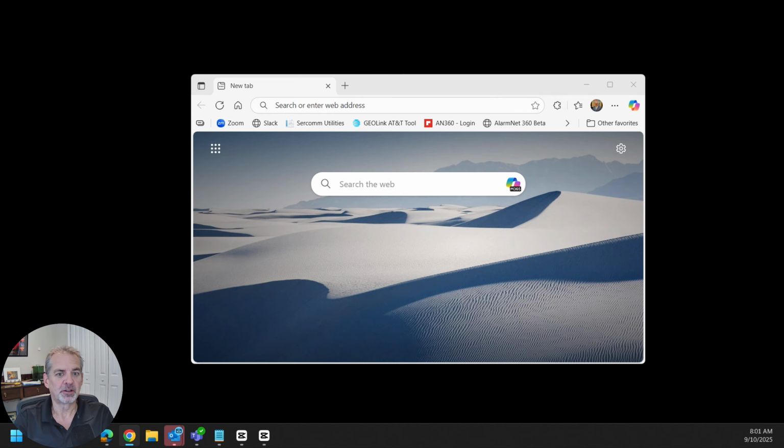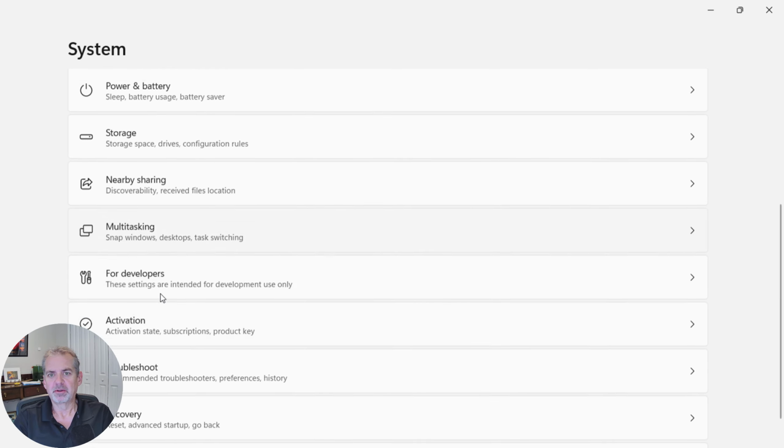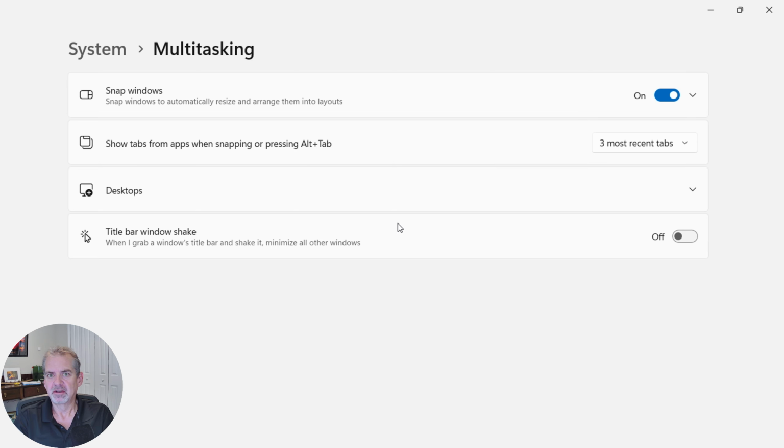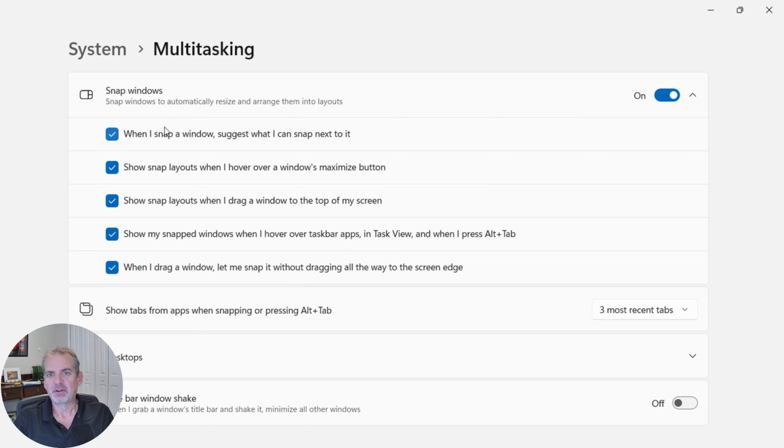Okay, so what you want to do is hit Windows I, come down to Multitasking, and then you've got the option for Snap Window. There's a few different options here. When I snap a window, suggest what I can snap next to it.